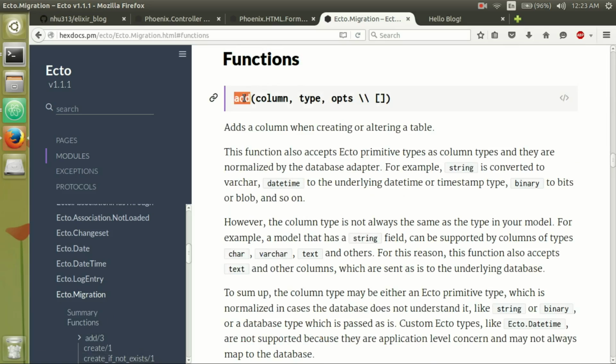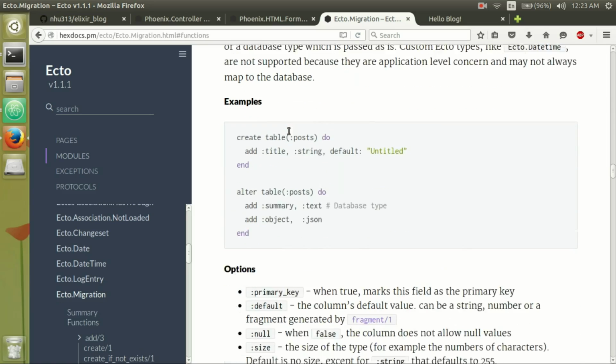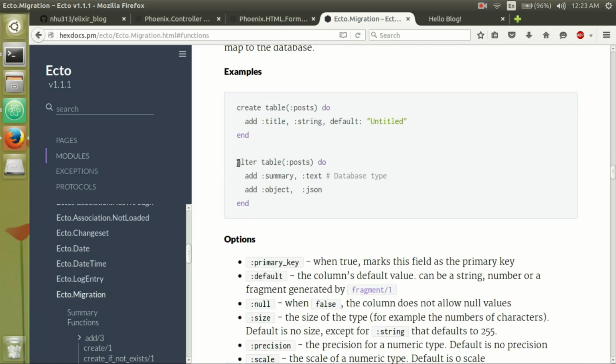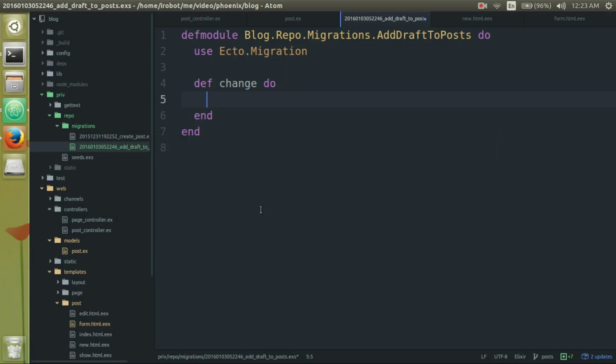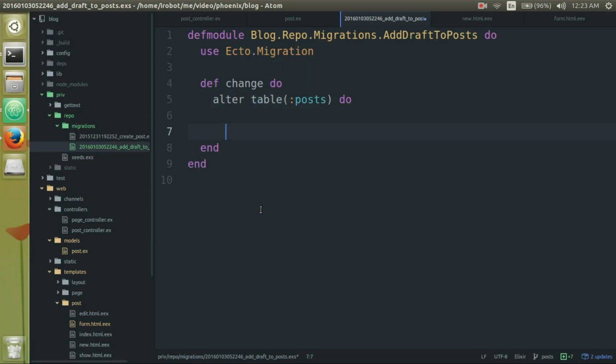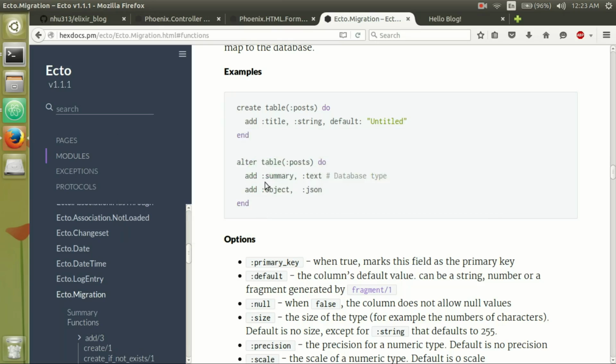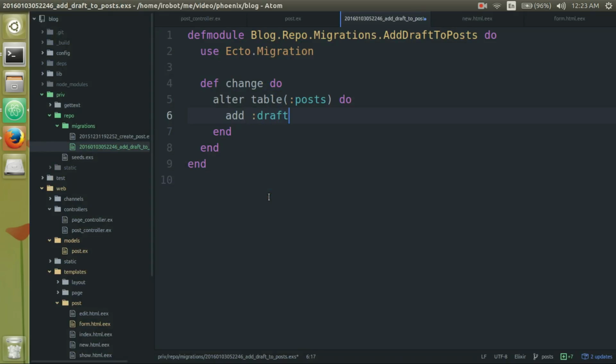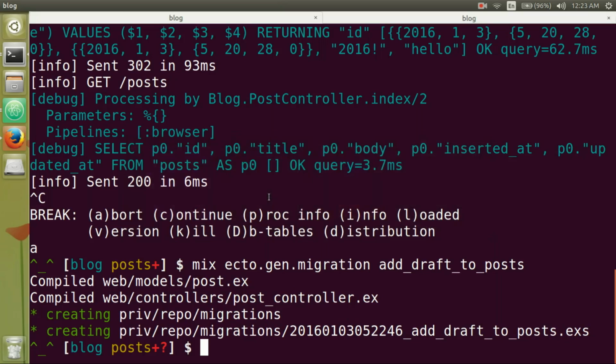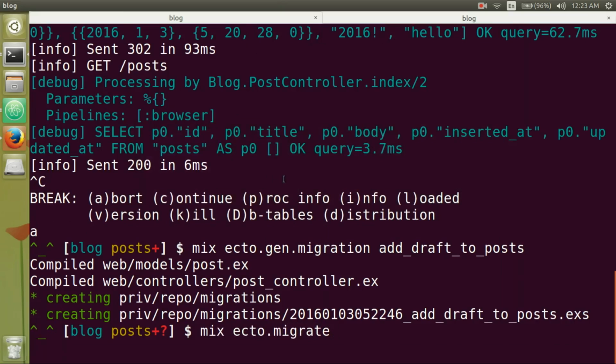Actually here, look, the first function that we want is to add a column. So this is the instruction on how to do it. So just say alter table posts, and do, and then an end. So what we want to do is add a new field, so add draft, and that's going to be a Boolean. And then let's do mix ecto.migrate, so then we can add that.